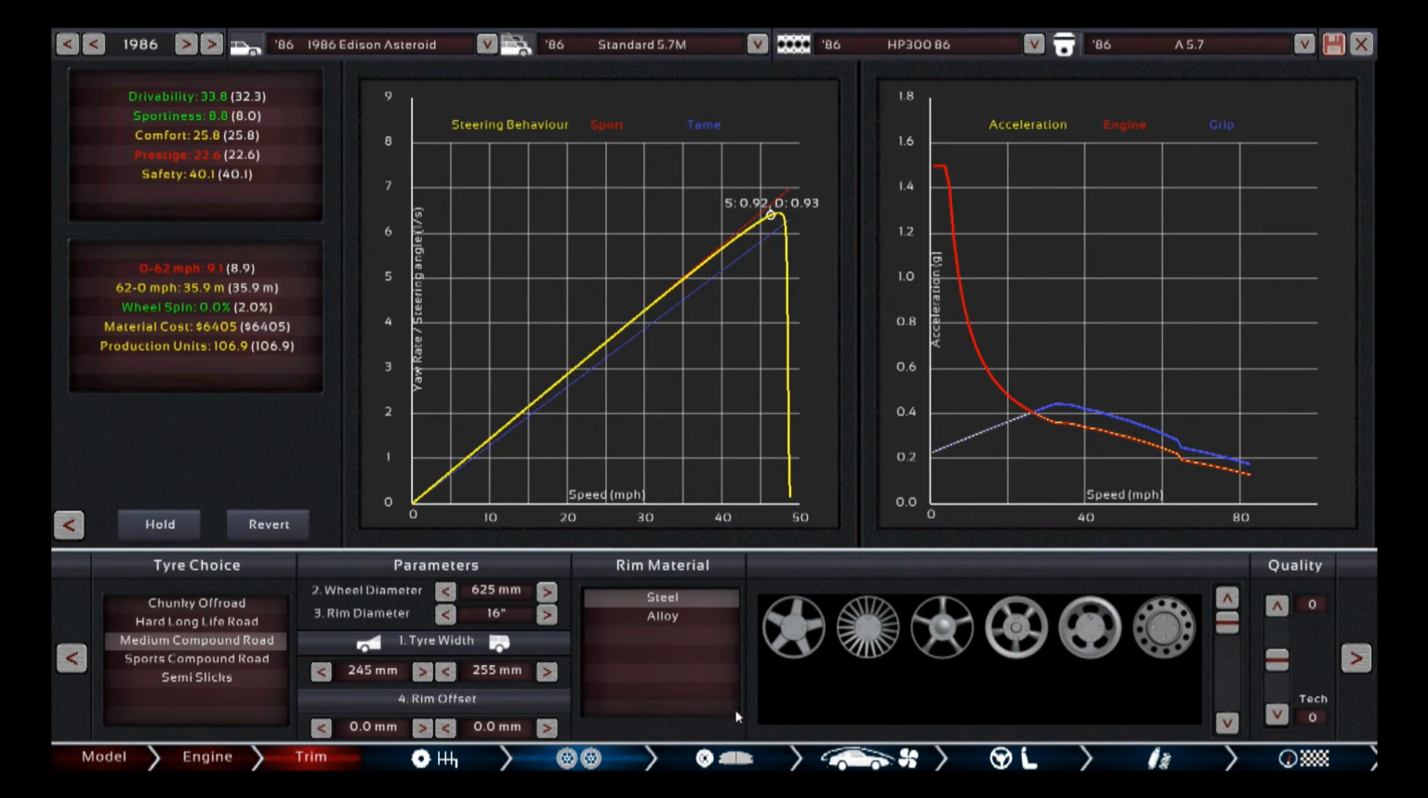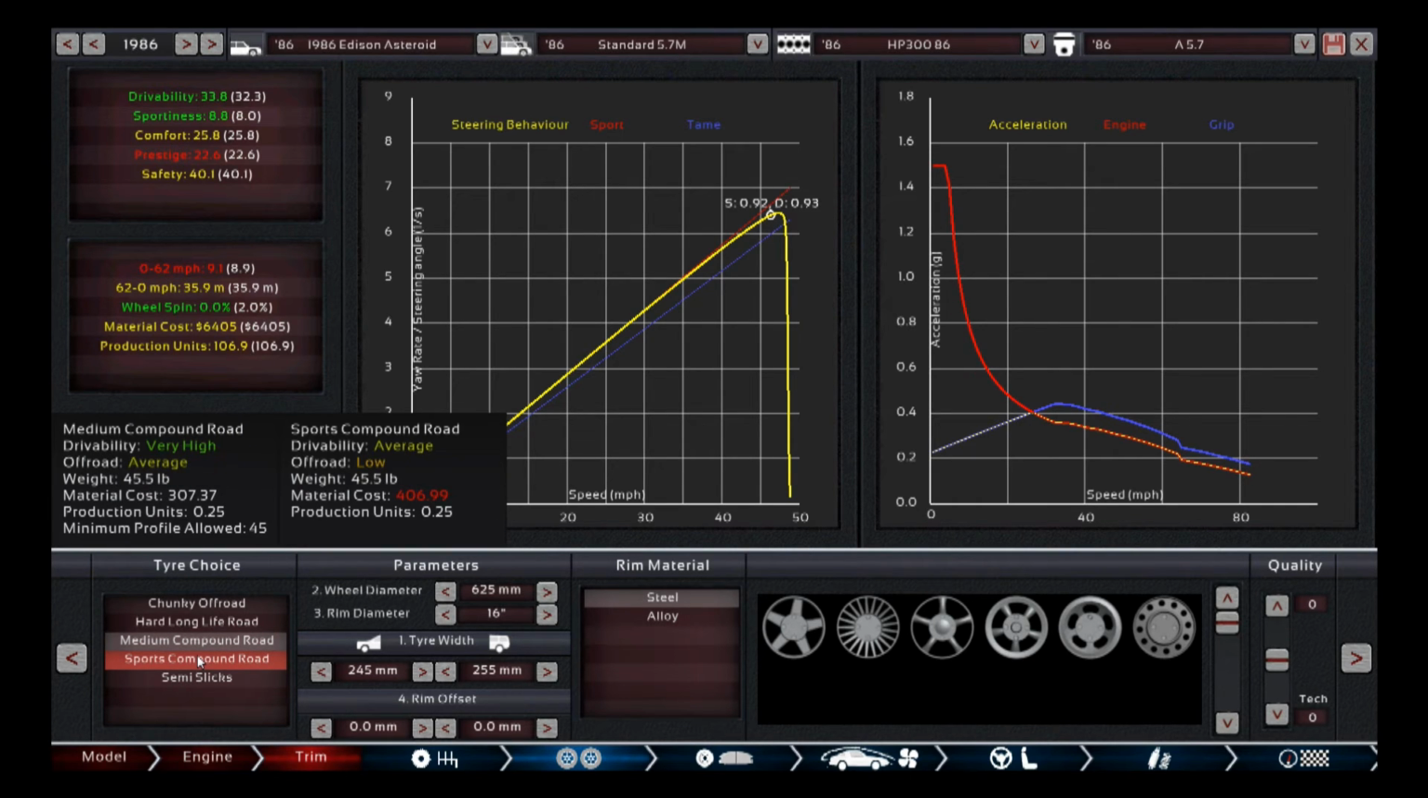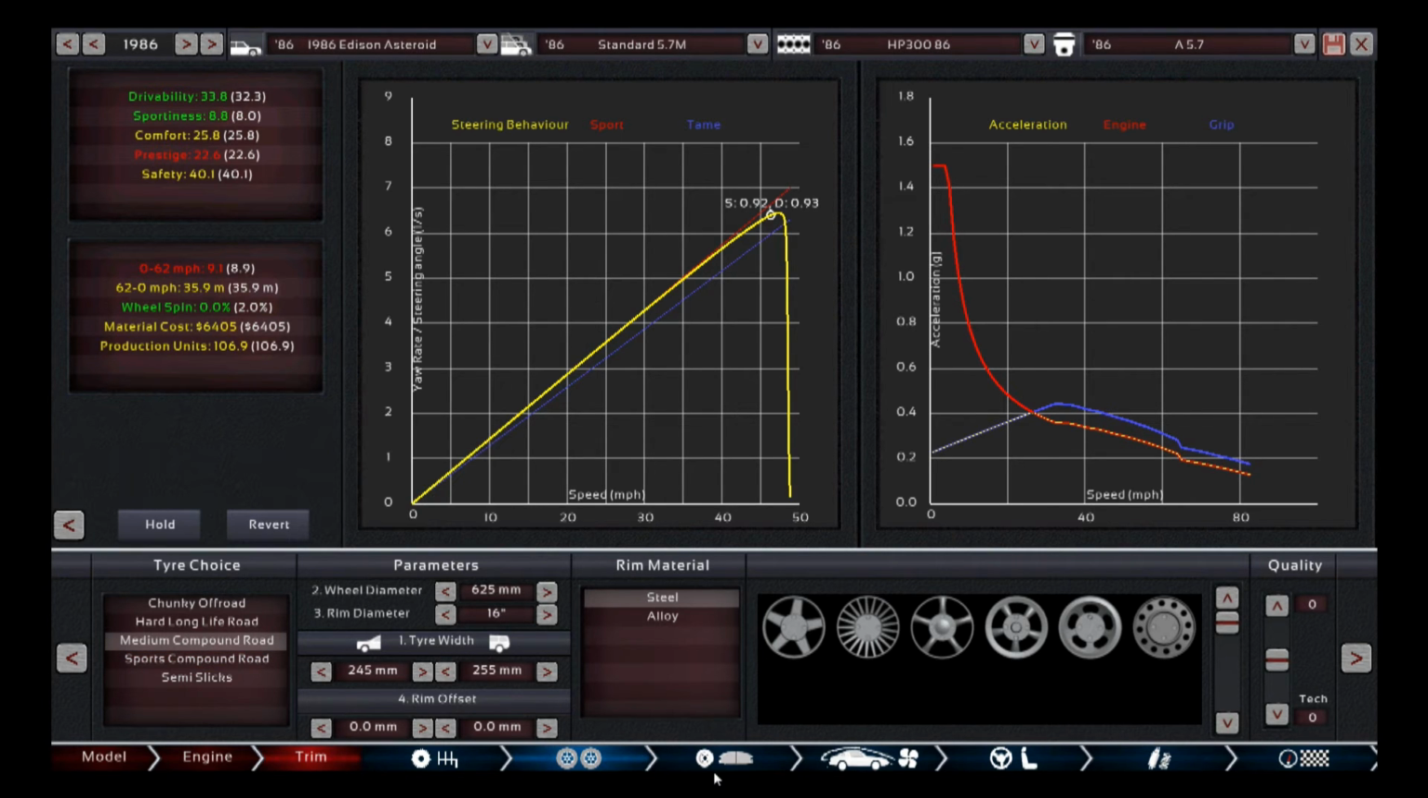Okay, moving along. So, the tire widths were already as big as they could be, so I can't obviously improve this anymore. I mean, I could put sports compound road tires on here, and that would improve some of the wheel spin, but does that sound realistic on a pickup truck? No. So I didn't do that. Moving along to the brakes.